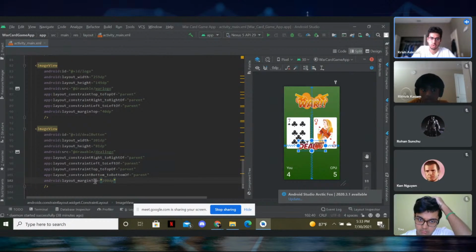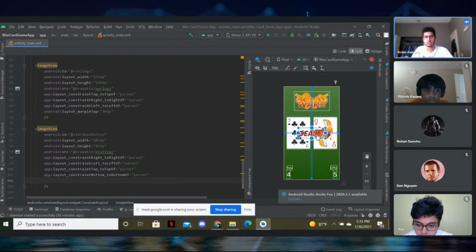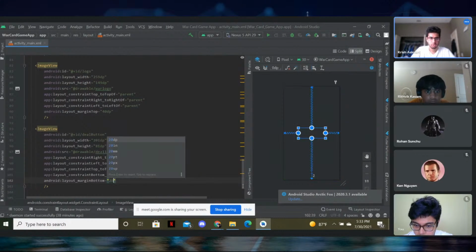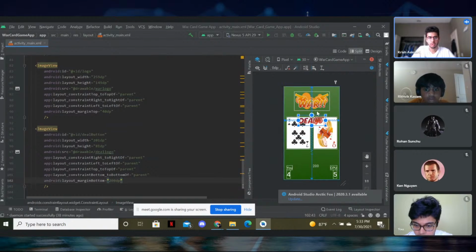And now if I do margin bottom, or let's just delete this, or let me just comment this line out. Or actually, no, it's fine. I'll just delete the line, or I'll copy really quickly. See, now it's back to the center, right? So if I do now margin bottom, it'll move it up 200 dp. See, it moves it up, right?